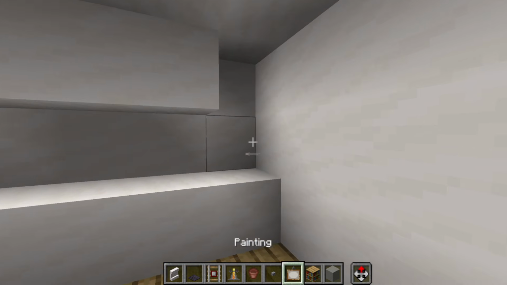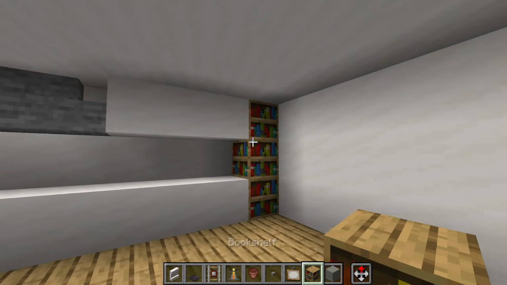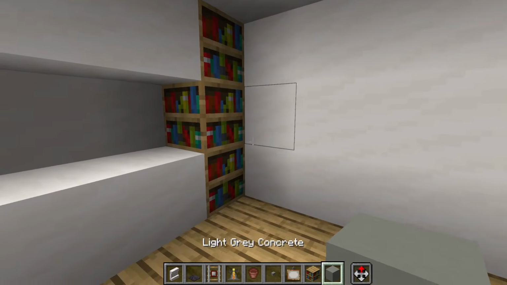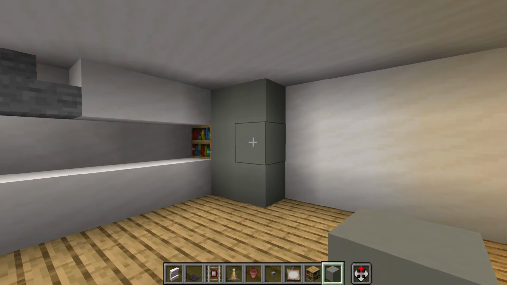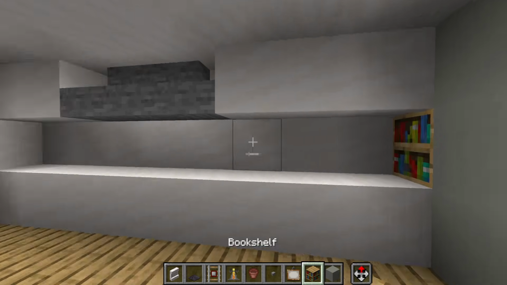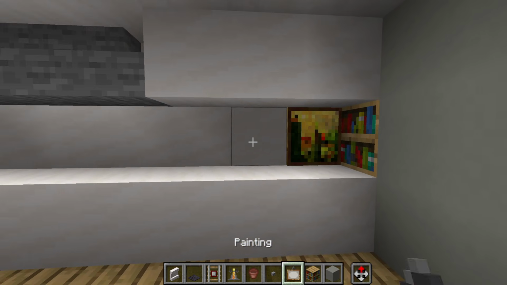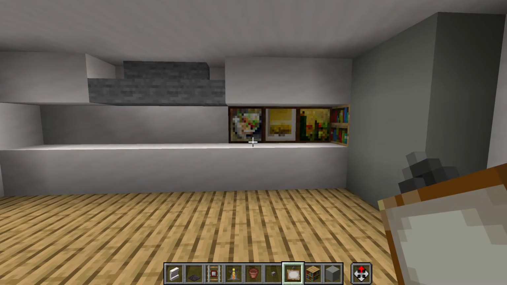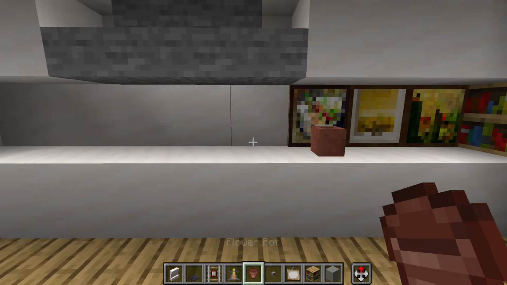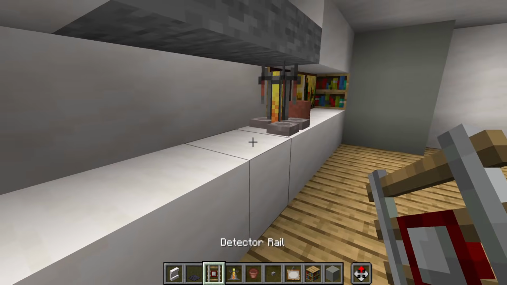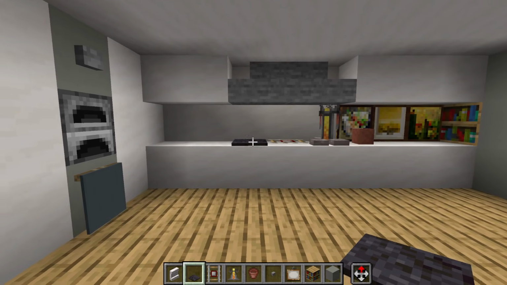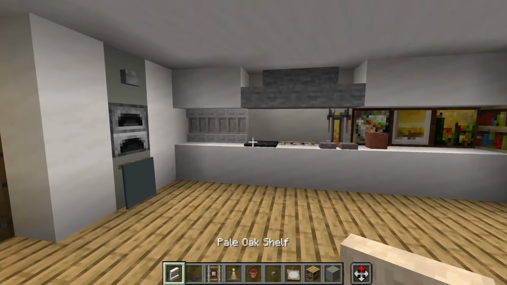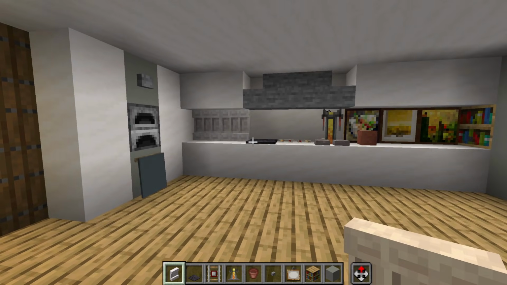Next up, we are just going to place a set of bookshelves here in this corner, and then 2 rows of light grey concrete just to the right, like so. We have to place some stuff against the back wall here, so we actually want a few paintings like this, and then a flower pot here, grindstone here, detector rail here, maybe a polished blackstone pressure plate here, and then a couple of pale oak shelves just like this.